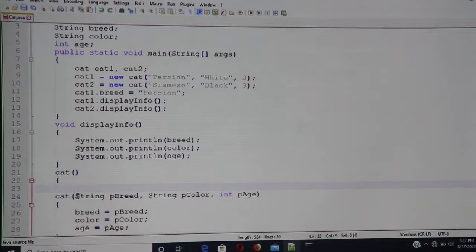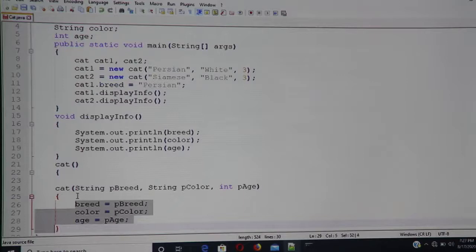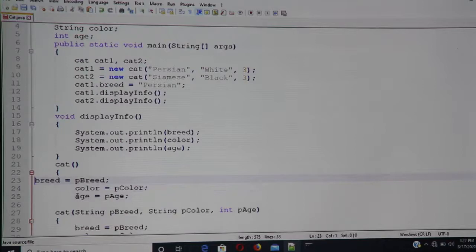Here I'm copying these 3 statements, we'll study what it actually does, putting them here. Then saying breed equals Persian, color equals white. So instead of parameters, now I'm moving values directly. And this is 3, right, and I'm just putting an end here.